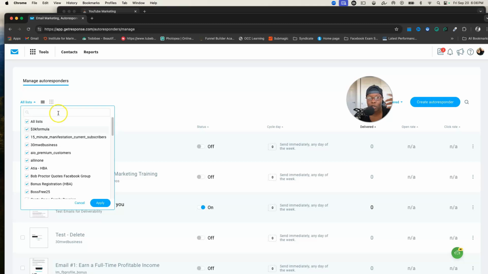Then you want to make sure that you're working off of the list that you want to work off of, meaning you can have multiple lists on GetResponse. So different email lists for different things that you're promoting or talking about or giving away, whatever it may be. You might only have one if you don't use GetResponse that much, but ultimately you need a list to start. If you don't know how to create a new list, make sure you check out the training below.